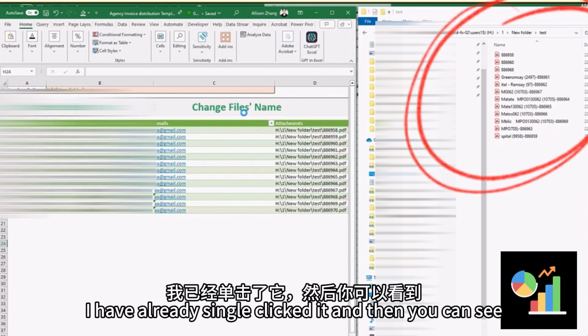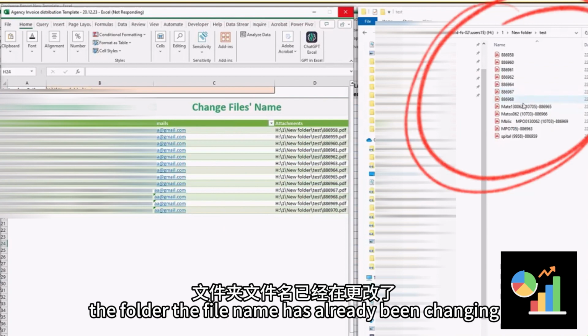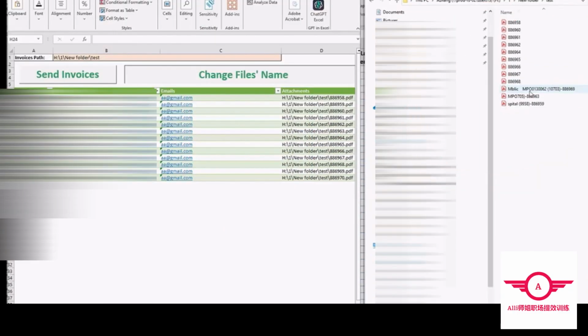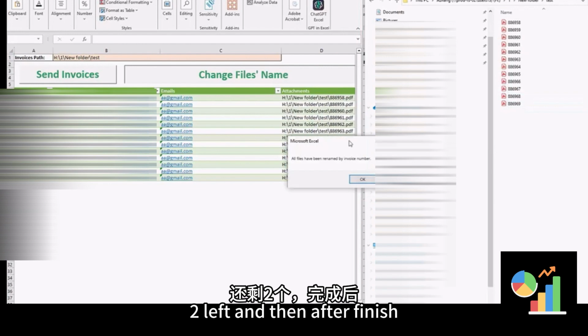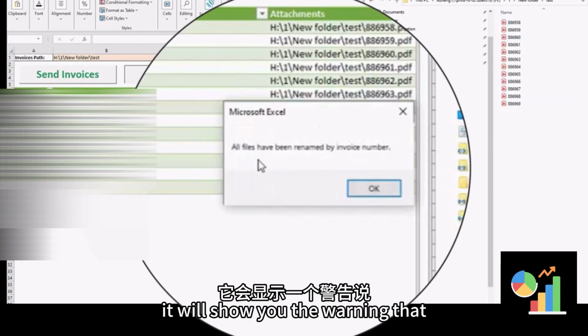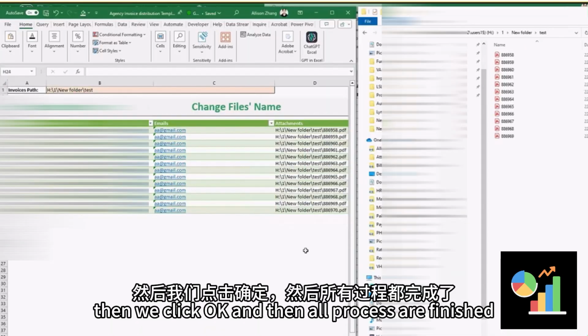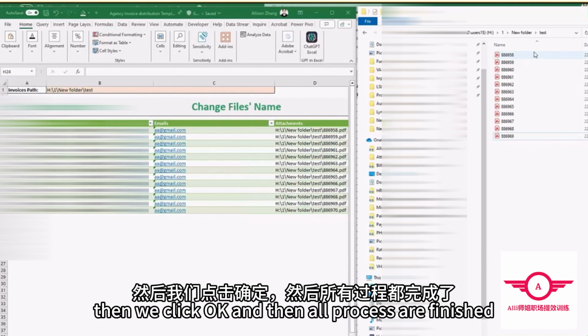I have already single clicked it, and you can see the folder, the file name has already changing to left, and then after finish, it will show you the warning that all files has been renamed by invoice number. Then we click OK, and then all process are finished.